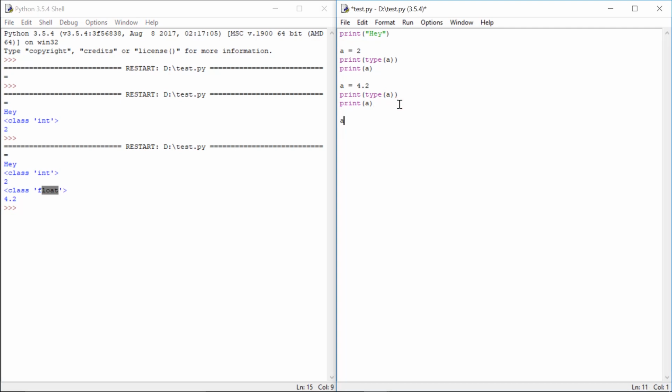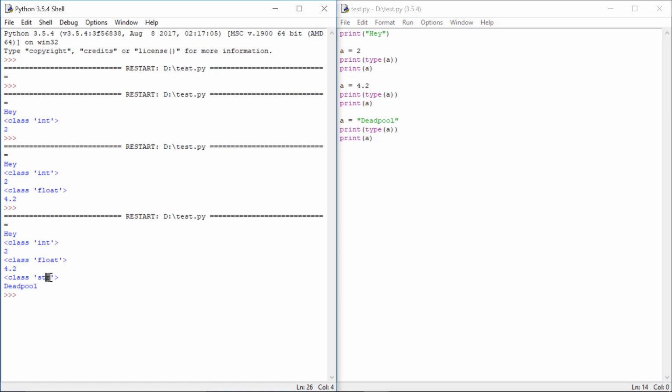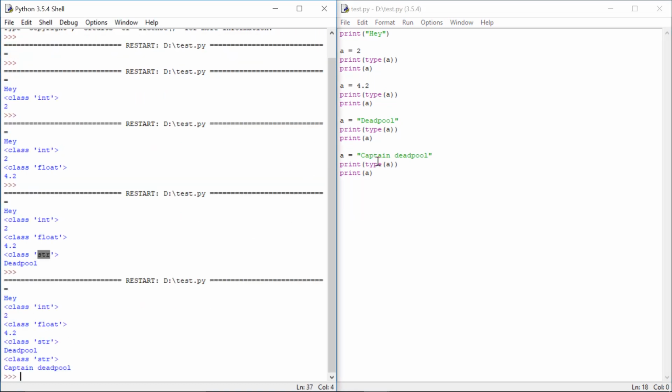And just like that, you can assign strings to variables like Deadpool, X-Force. I'm going to do this, save and run. See, str standing for string. It stays the same until you change it. So I change this to Captain Deadpool. So the same variable a carries all these values, and until you change it, it will still be the same.